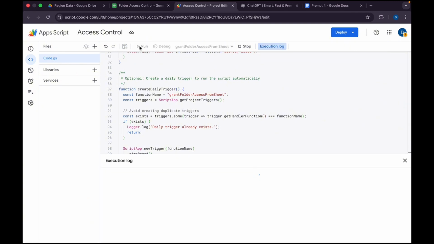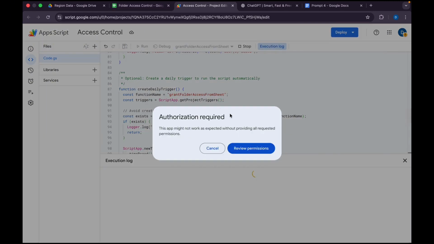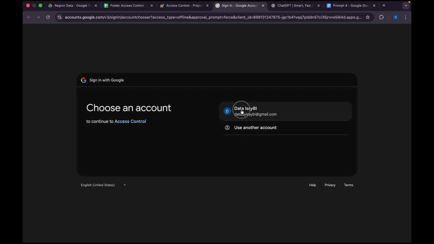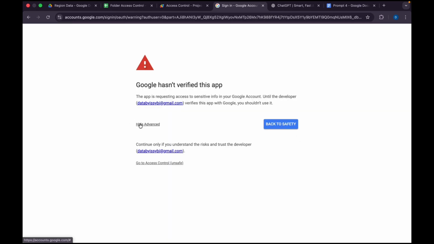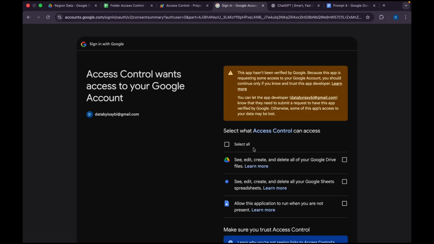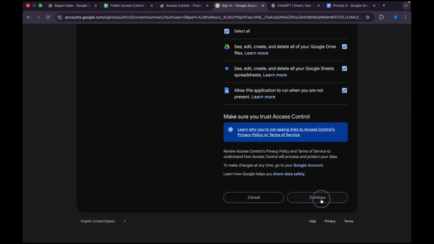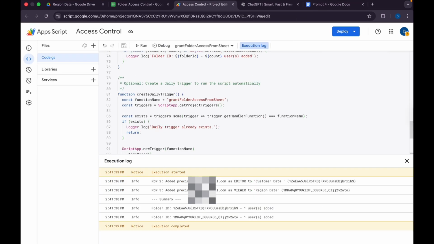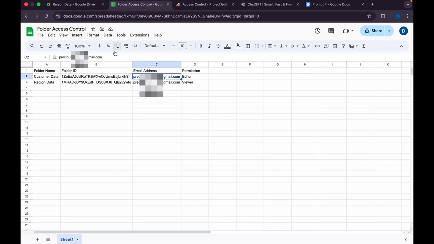Give it a couple of seconds to run. It comes up with the permissions again. We'll review permissions and give access. So go to access control. I'm giving it permissions and continue. It shows here that I've been added as editor to the customer data and added as viewer to the region data. So let's try that out.